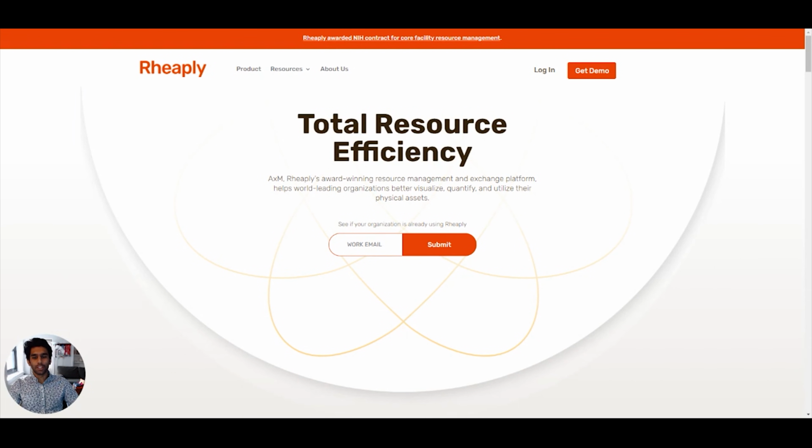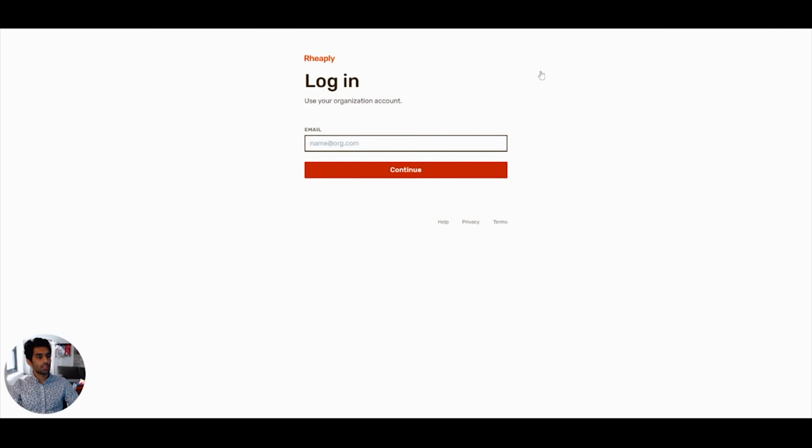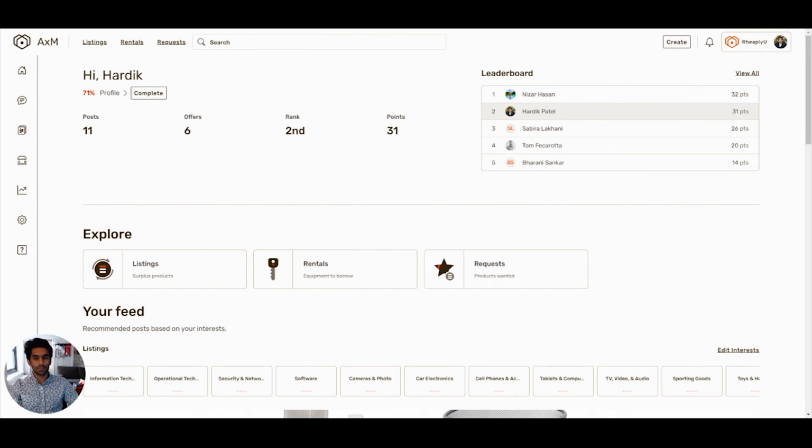To get started with Rheaply AxM, first go to Rheaply.com and at the top right, click on Login. This will redirect you to axm.rheaply.com where you can enter your email address and password, click on Continue, and it will take you straight to the main dashboard.